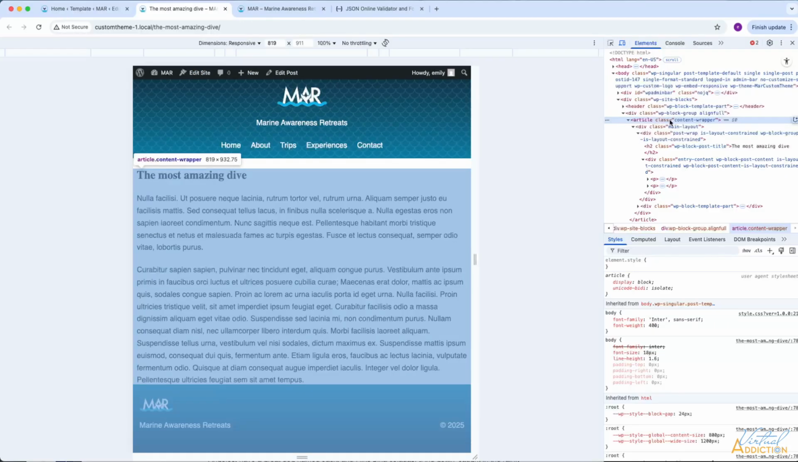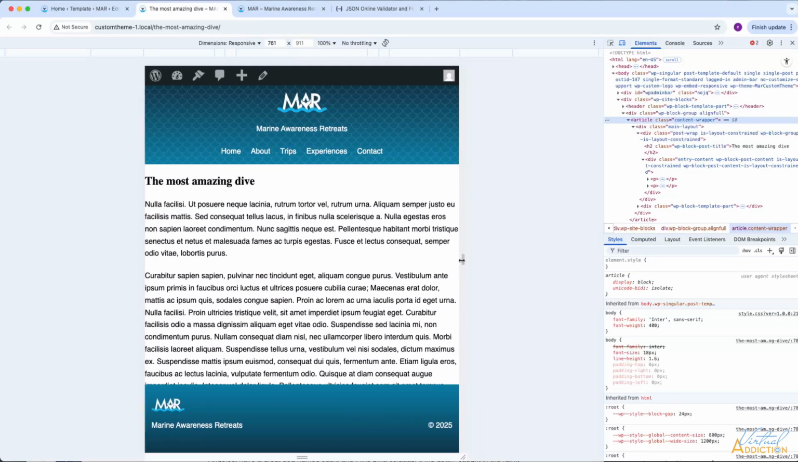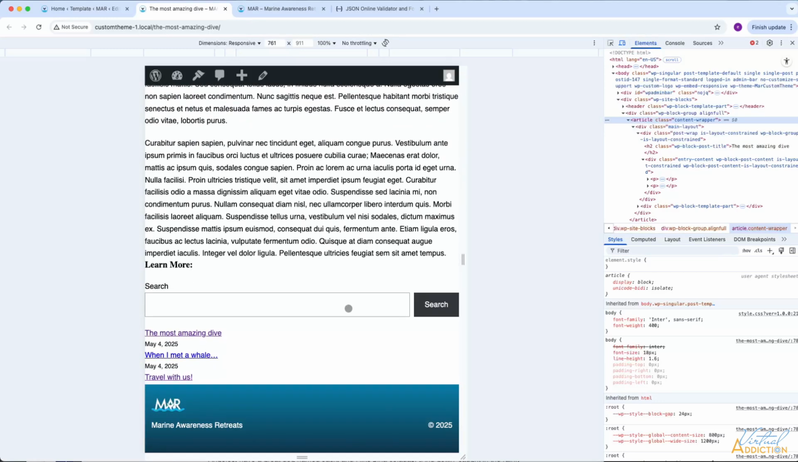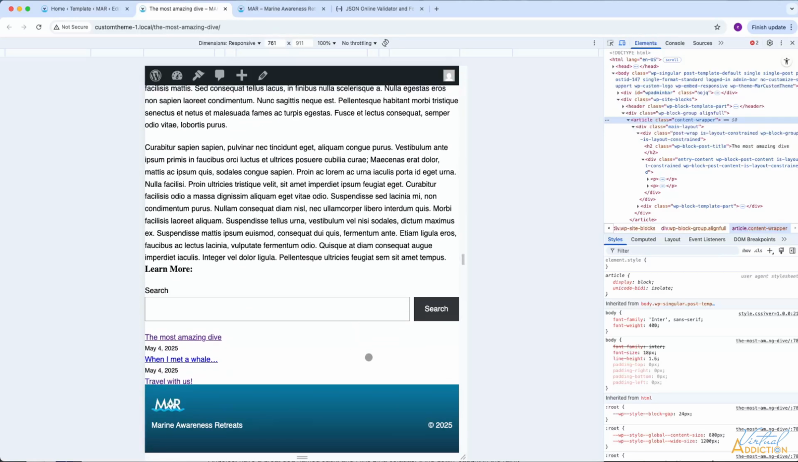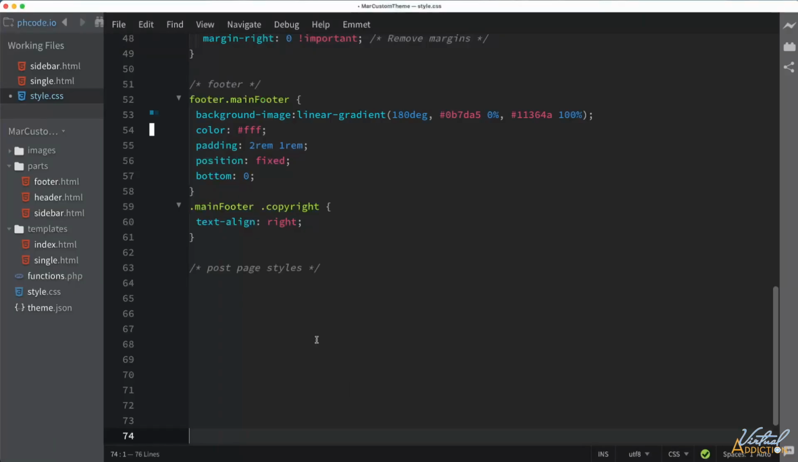Currently, everything is wrapped inside content wrapper. Let's start off by using that as a hook and preventing this area from getting too wide, as well as adding some padding. And you can see that at the bottom, some of my sidebar is still being cut off by our fixed footer. So let's go back into our CSS.